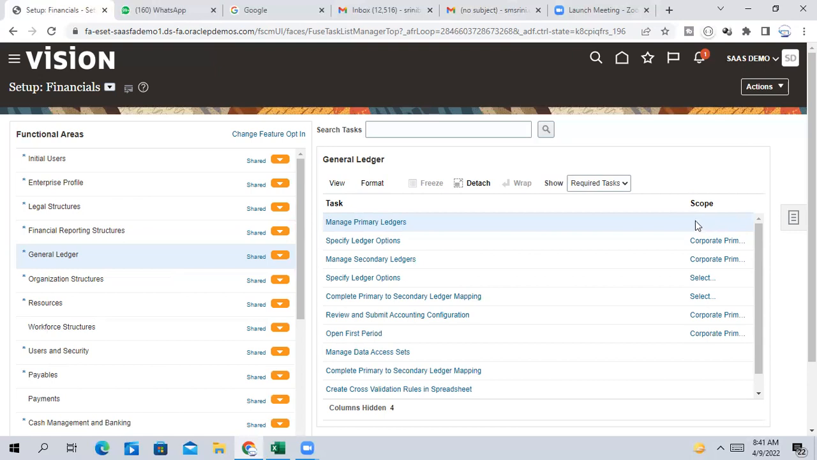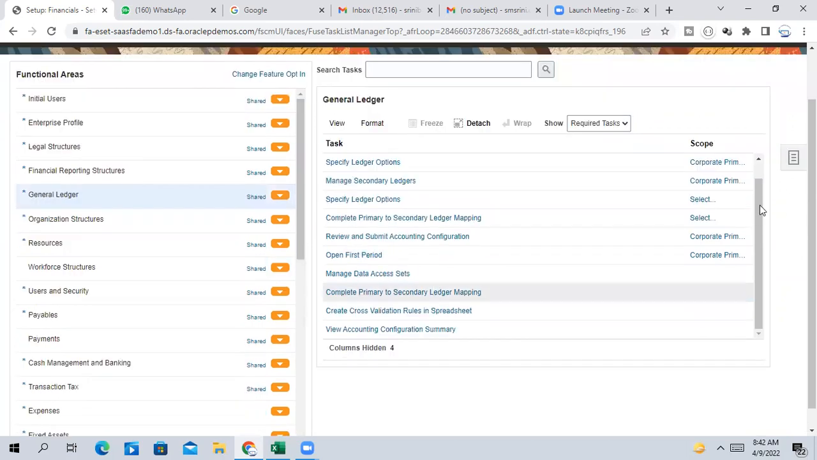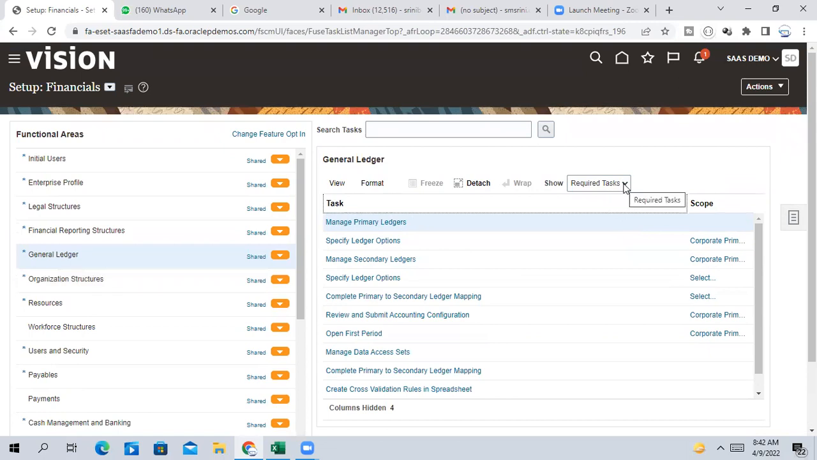This is general ledger. So whenever you click on any module, you will see the respective application here, and the respective application tags. Here you can see all the required tags. Required tags means these are the mandatory tags you have to perform to work on this application. All tags means it includes mandatory as well as optional tags.